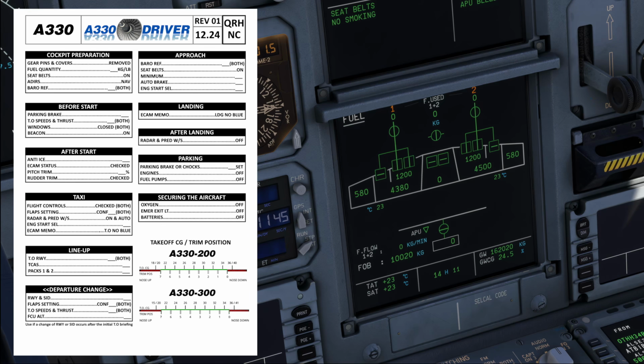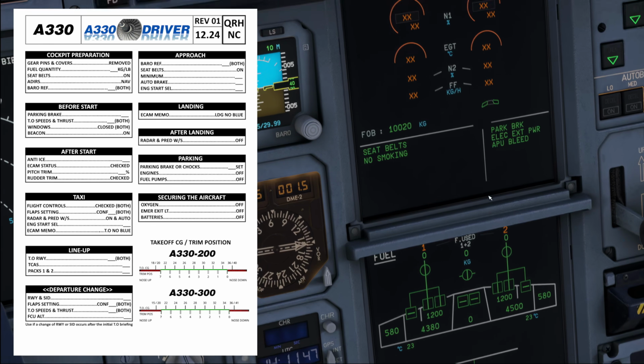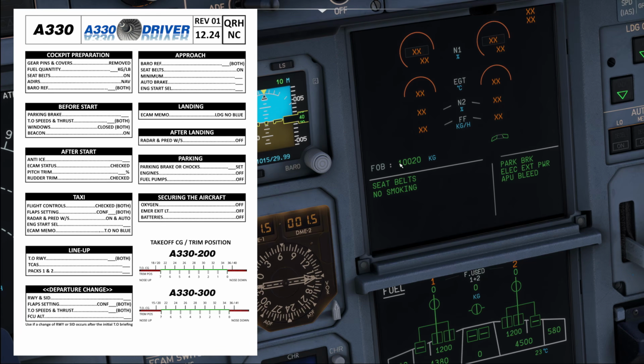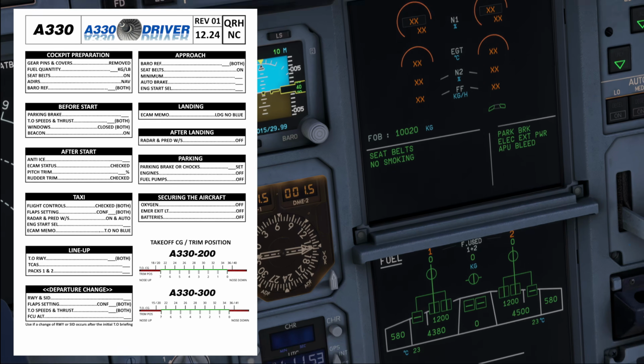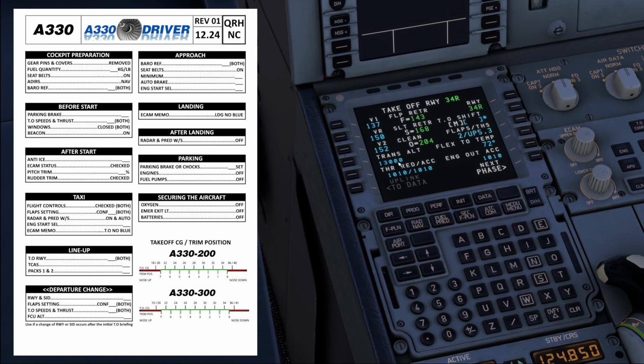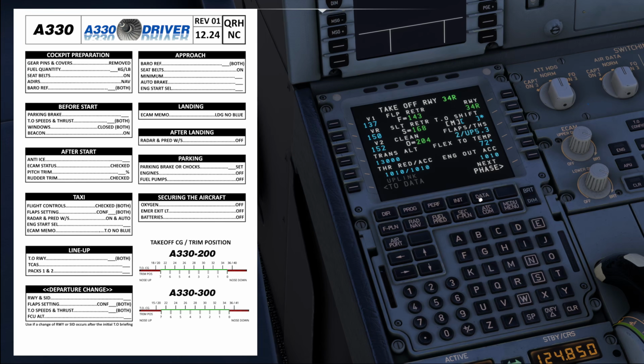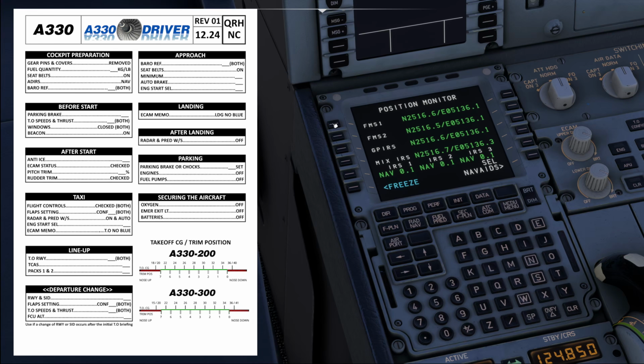The next item is seatbelts, and for this you simply check the seatbelt memo on the ECAM and the correct response is on. Next up we have the ADIRS. And for this you go into the MCDU onto the data page, position monitor, and down here you cross-check that all three IRSs are in the nav position.